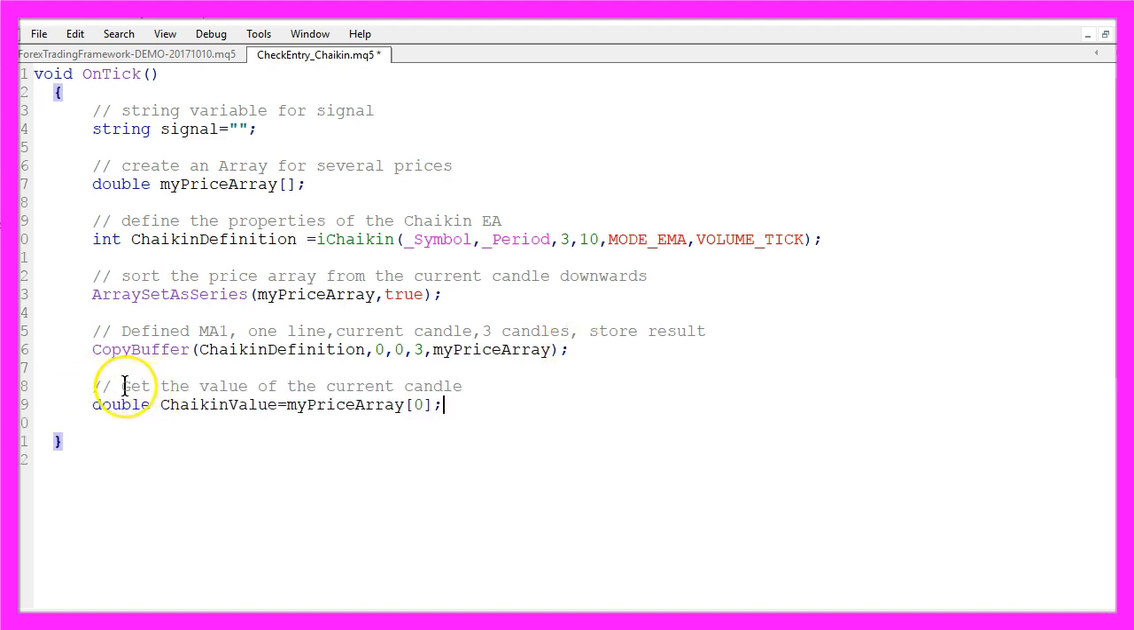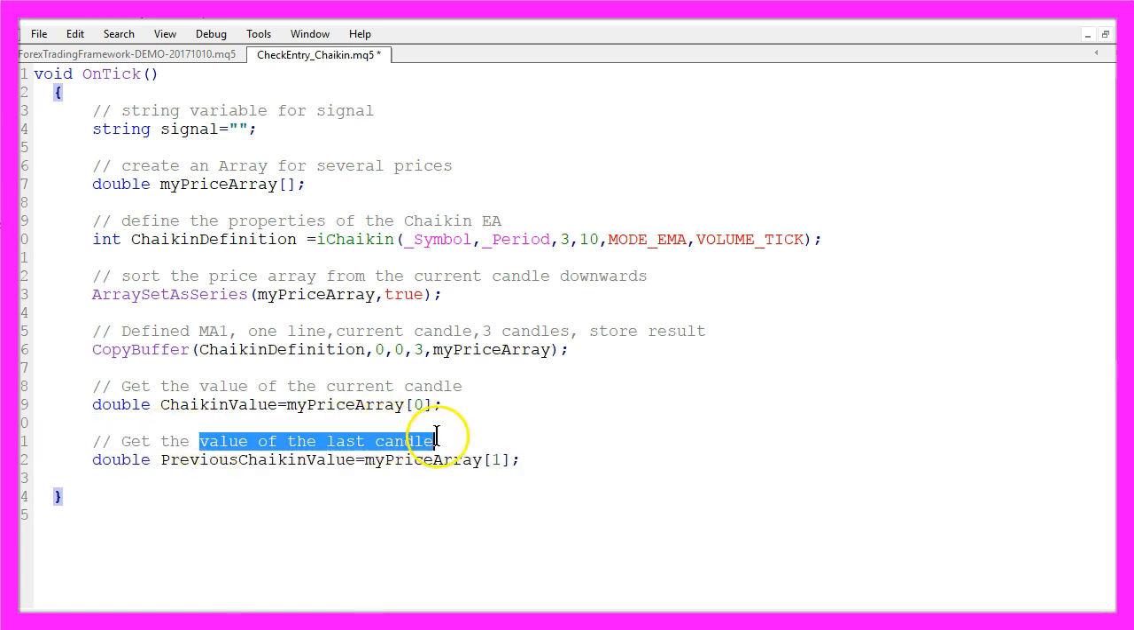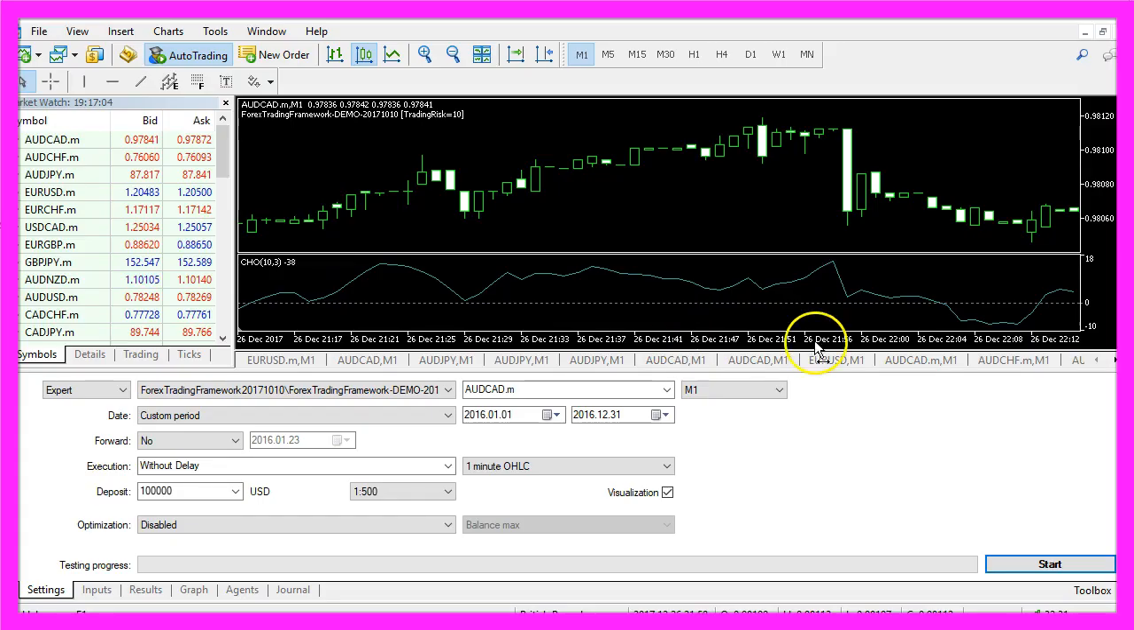And now it's possible to get the value of the current candle. We will assign it to the variable called ChaikinValue, and we get it by looking into the value for candle 0 of our price array. We also want to calculate the value of the candle before, that's candle 1, because if candle 1 was above the dotted line here and candle 0 is below the dotted line here, that would be a crossover. Here it is the other way around. Candle 1 was below the dotted line and candle 0 is above the dotted line.